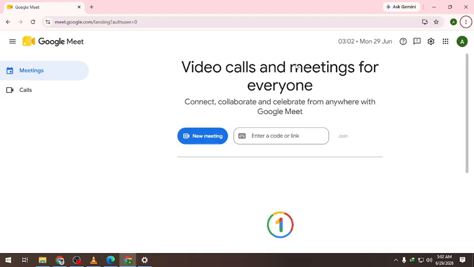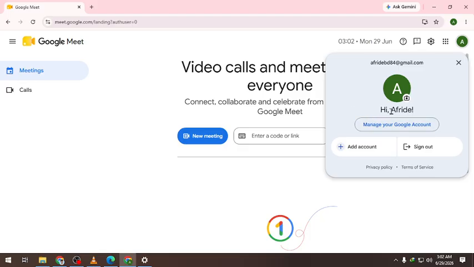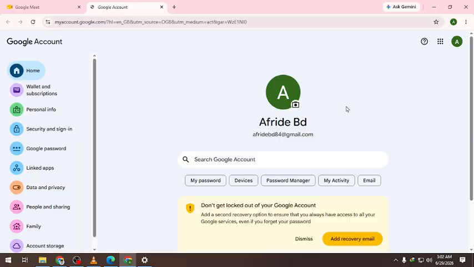Let's get started. First, open your web browser and sign in to the Google account that you use with Google Meet. If you're already signed in, simply click your profile picture in the top right corner to access your account. Next, select Manage your Google account. This will open your account settings, where you can edit your personal information. That's where your Google Meet display name comes from.